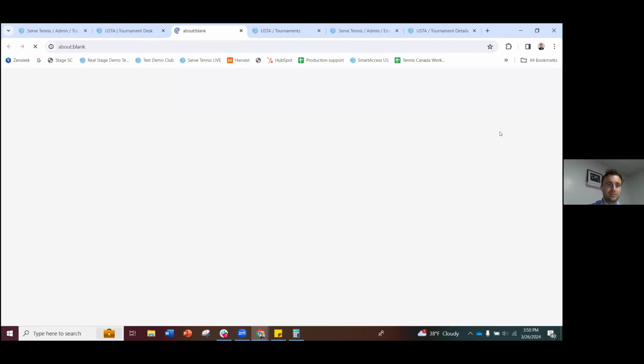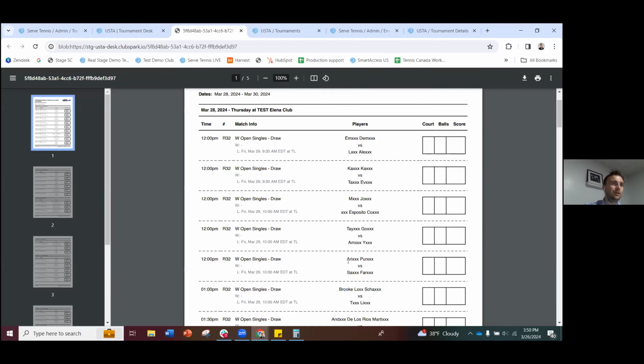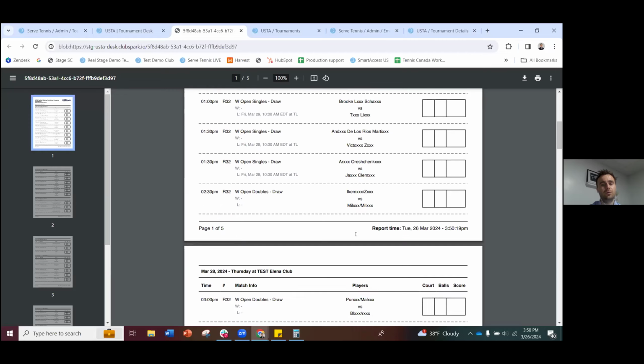This print matches option basically gives you the match cards. It's going to show you all the matchups. If you scheduled it out fully, you would see when the winner would next play and when the loser would play. And it's going to give you all the matchups in here.